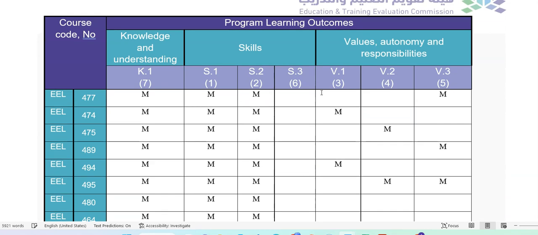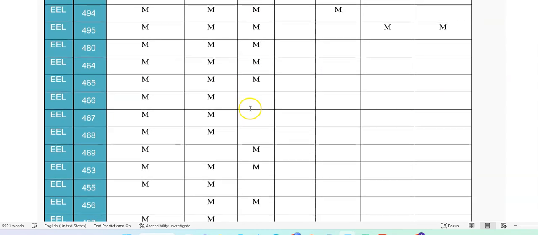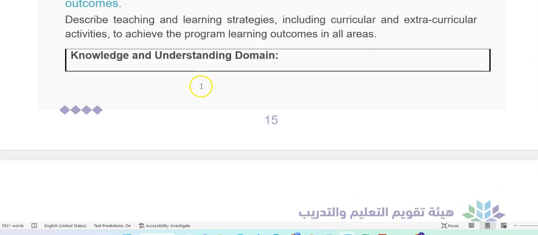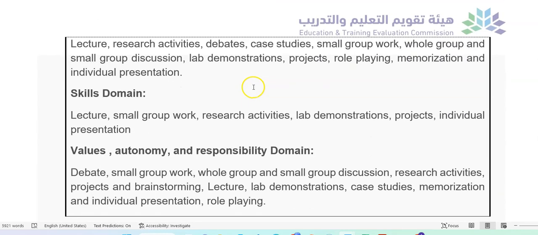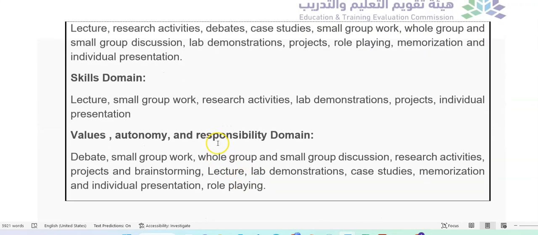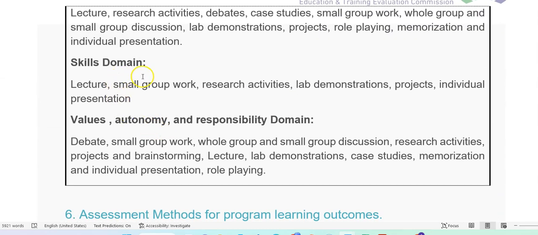After linking your program learning outcomes with courses, now you are talking about teaching strategies applied to achieve program learning outcomes. For the knowledge and understanding domain, we have different teaching strategies: lecture, research activities, debates, case studies, small group work, whole group and small group discussion, lab demonstrations, projects, role playing, memorization, and individual presentation. This is for knowledge. For skills domain, we have lecture, small group work, research activities, lab demonstrations, projects, individual presentation.